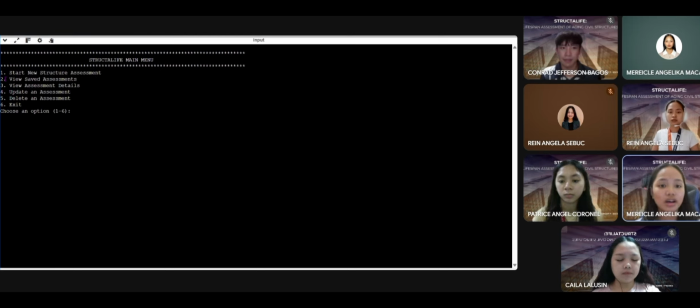The second one is the View Saved Assessment, which is number two. Use this to browse a list of all previously saved or completed structure assessments. The third one is the View Assessment Details, which you select to retrieve and display the full, detailed report and calculated lifespan result of a specific assessment.